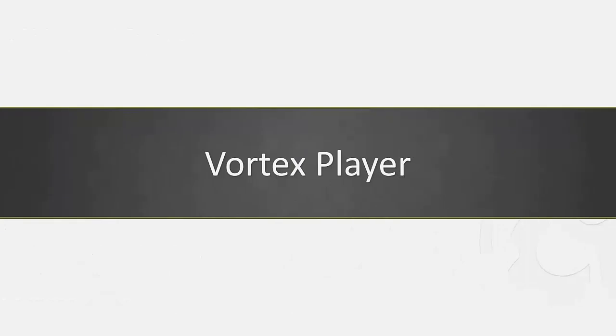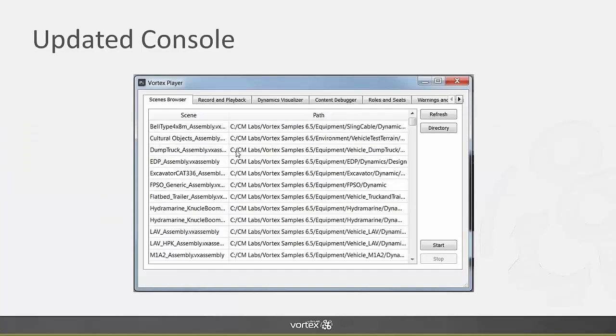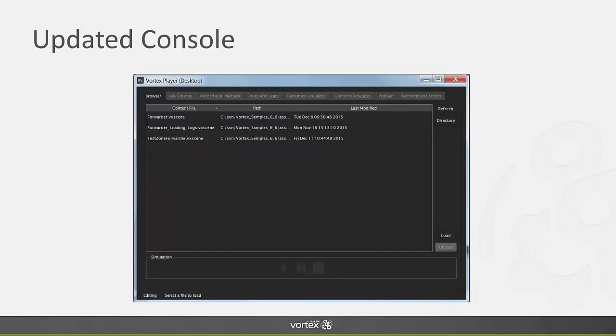All right, so this brings us to the Vortex Player. So Vortex Player saw some improvements in 6.6. The main one being an update to the console to better match the look of the other Vortex applications. It went from what you see here in 6.5 to the same color scheme, same style sheet, and the same visual language as you see in the editor. So this is a lot more familiar for somebody who works with the editor, and they will find their way around a lot more easily.